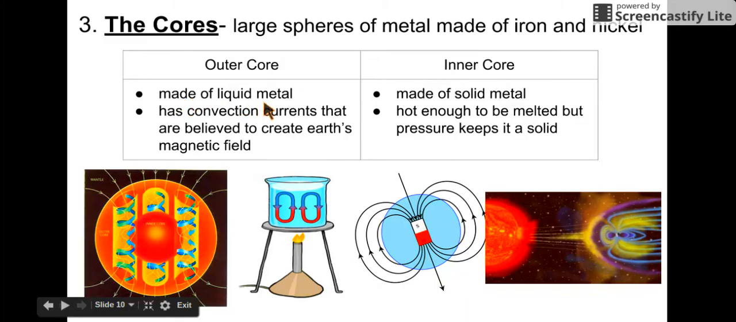It's so hot in the outer core that iron and nickel are completely melted. The inner core is made of solid metal. Now, that's kind of weird because we know as we go towards the center of the Earth, it gets hotter and hotter. So the inner core is the hottest layer, and the metal is solid. The outer core, while it is very hot, is not as hot as the inner core, and yet it's hot enough to melt it and make it liquid.